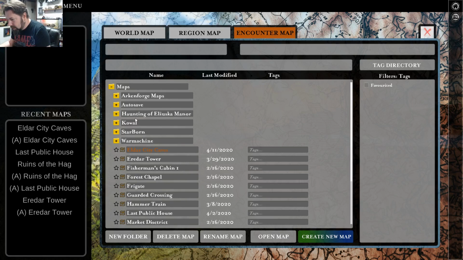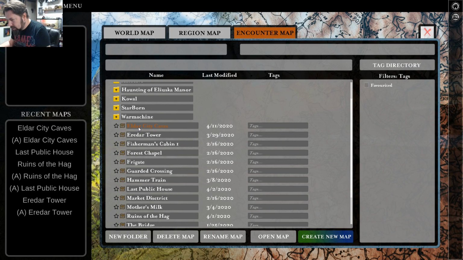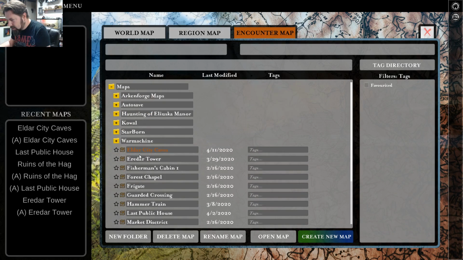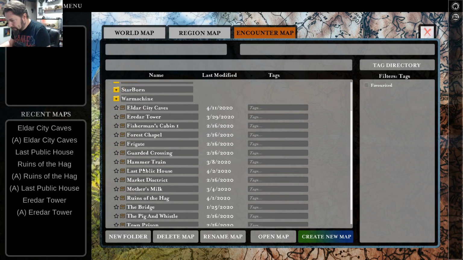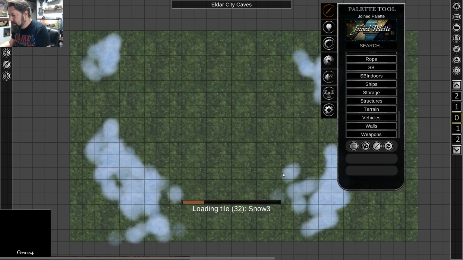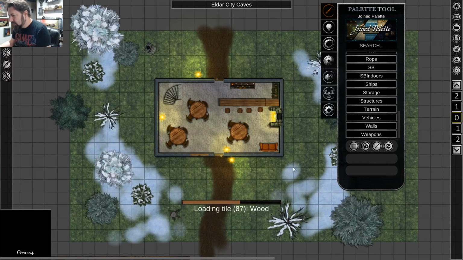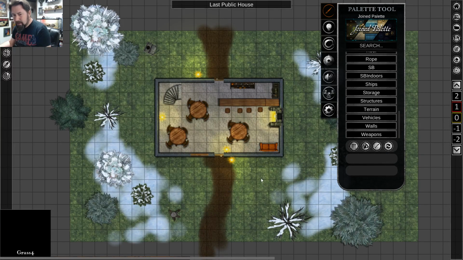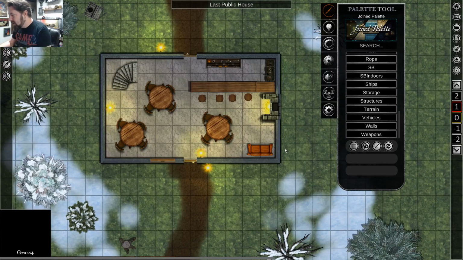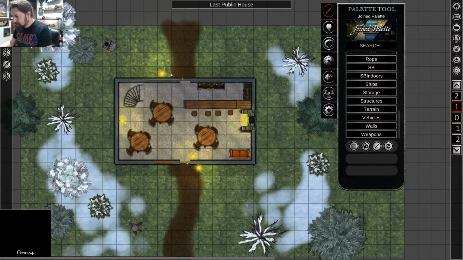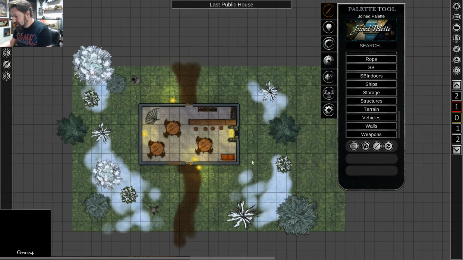We will look at what's one I can show that is not Arkenforge. Nope. The Last Public House. This is a good one. So this is a little map I made for one of my sessions, and they already played through this. So this is the bottom of the tavern, the bottom floor with some of the outside area.